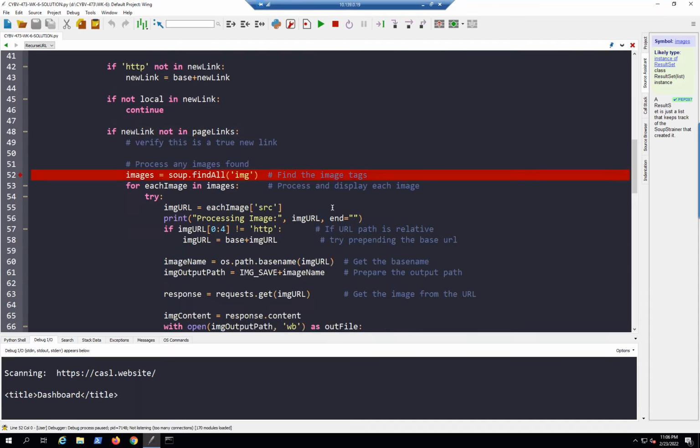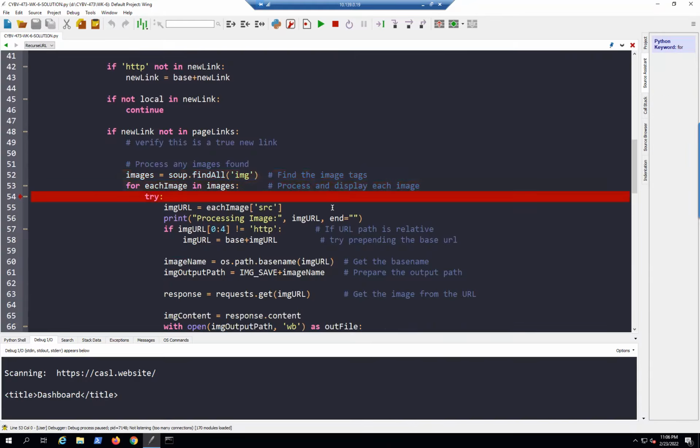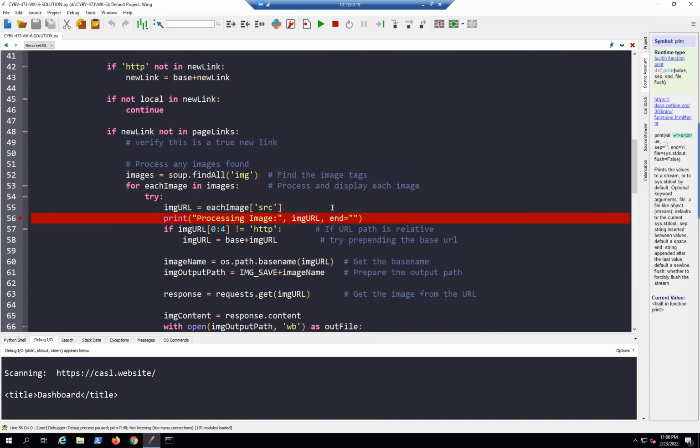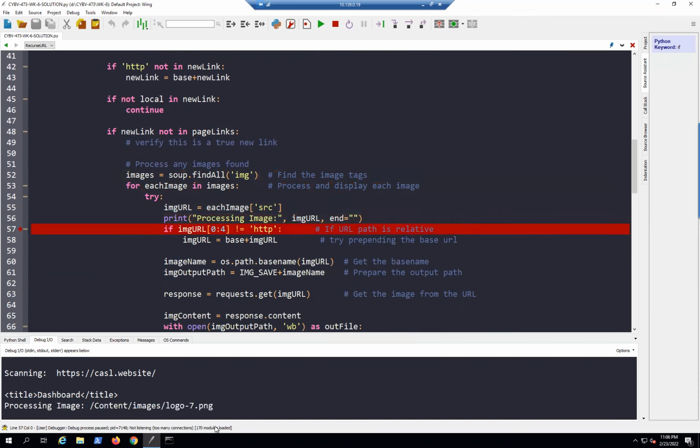So the first thing I'm going to do within that particular page is I'm going to go find all the image tags. And then for each one of those image tags, in the previous example, I showed you how to extract the actual image. And so that's what I'm going to do here. I'm going to get the URL of the image, and I'm going to print a little message that, hey, I'm processing this image. So I've got the name of the image now.